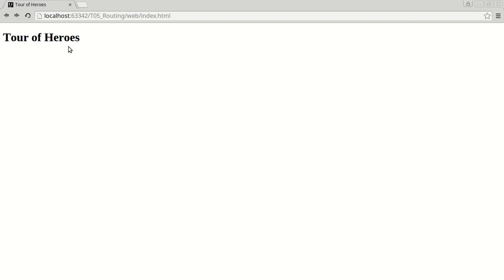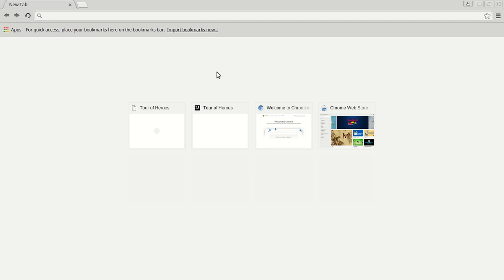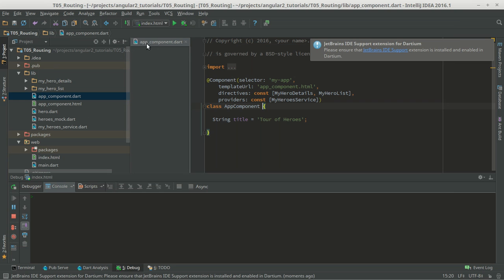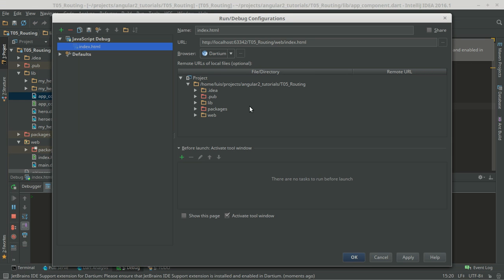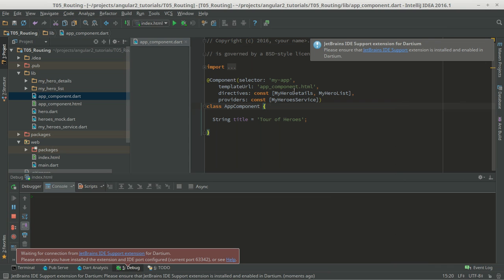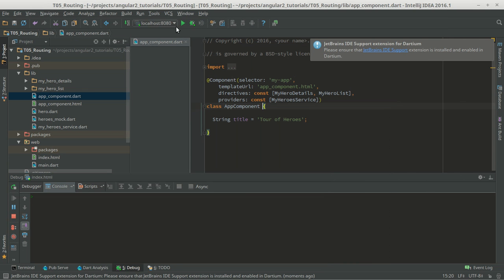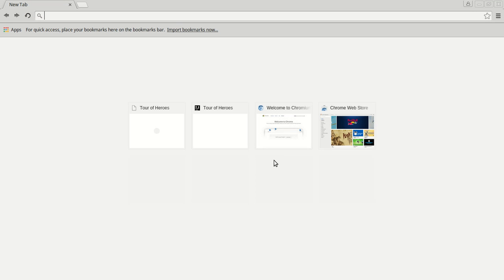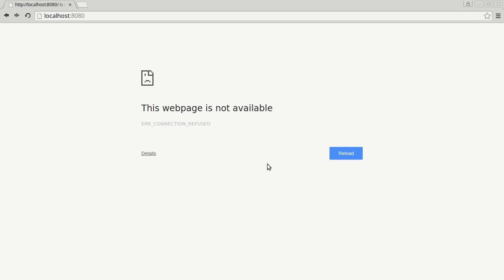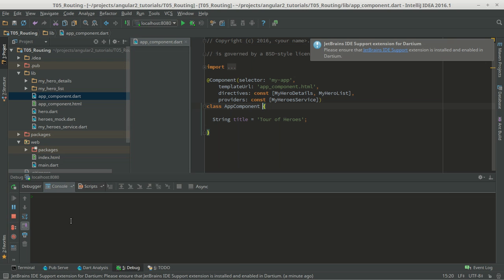And here we go, we have the title of heroes, which is okay. Let's refresh. I don't know why it doesn't work now. I don't know if it's an error in the configuration or something. Everything looks okay. I don't know why this is happening. So for the moment, let's see something. What if I just do localhost 8080? It doesn't go. I'm not sure why.